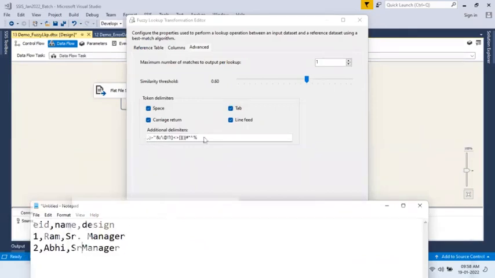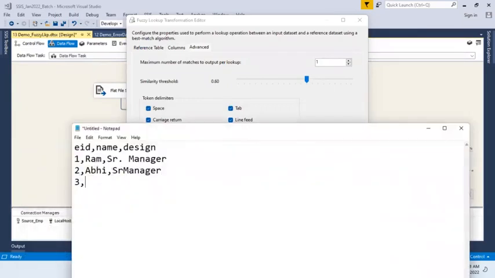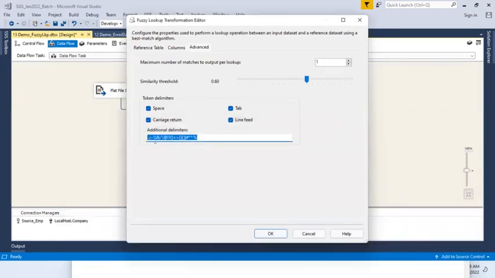Sometimes you will have a comma. So I have three, say Trinath, senior manager. Like that we have. Sometimes you may have a dot, sometimes a space, sometimes like this, sometimes a comma. So what kind of things you may have, you can give. It may have a dot, it may have this, it may have that, it may have space. All of them you can give here and configure.